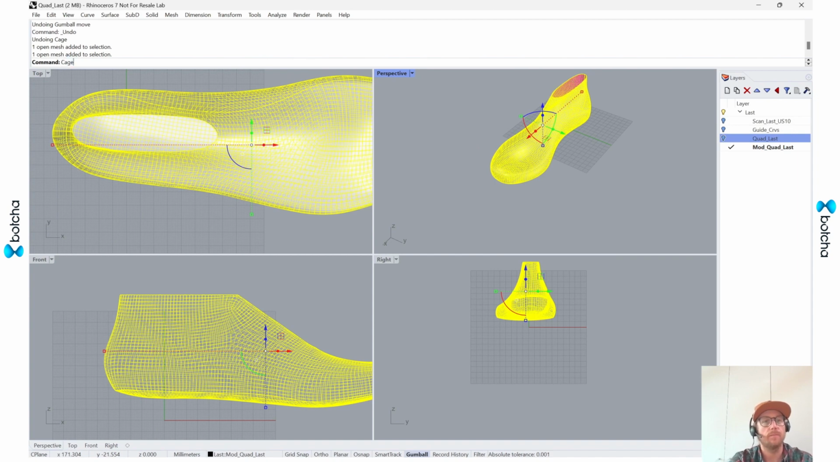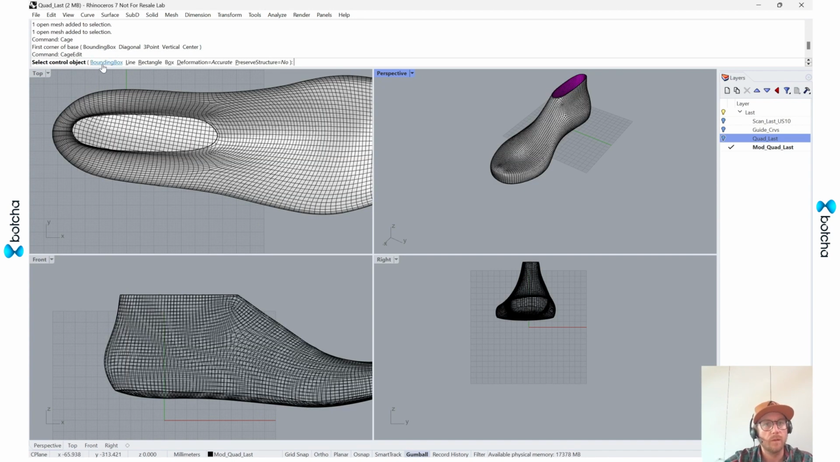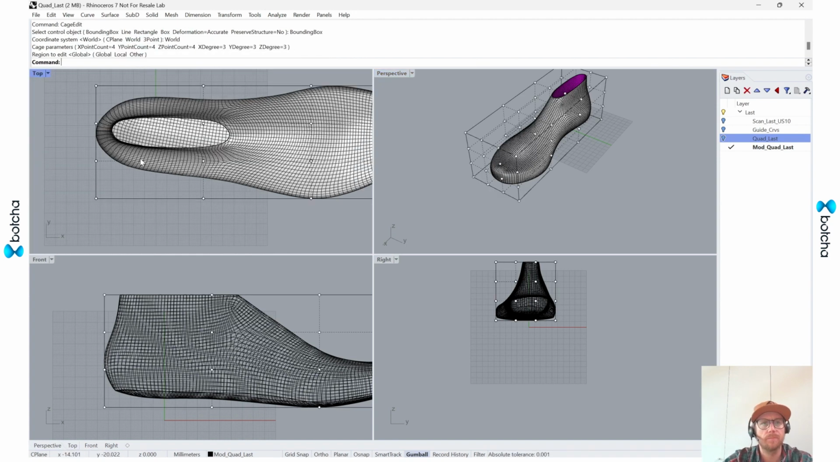Cage edit. Nope, not just cage. Bounding box, world, and 4. That's good. Okay.